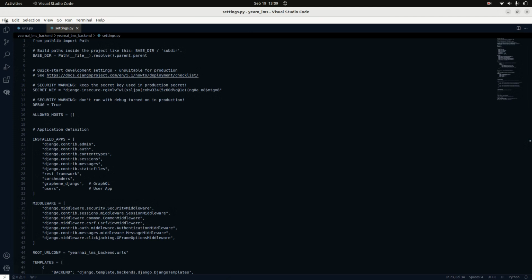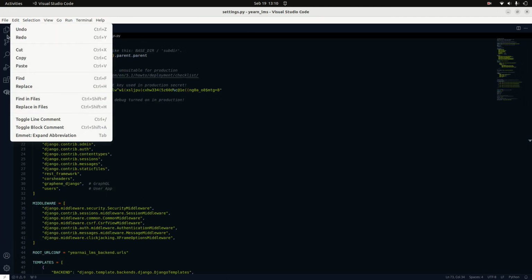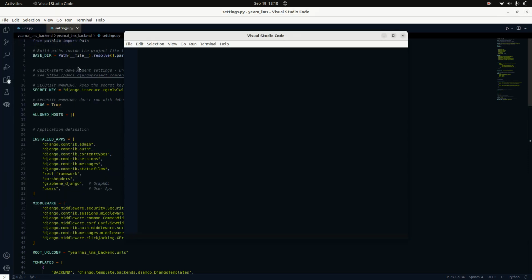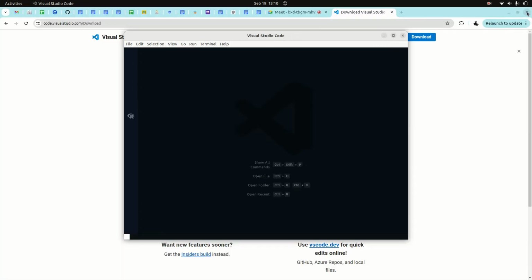Let me open a new window since this was my previous project I was working on. So this is the interface of your Visual Studio Code. Up here, the option for you to create a new text file, new window.